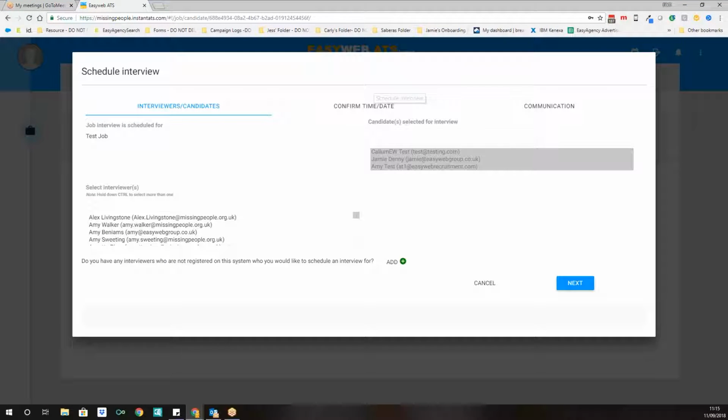So we click that, and we now see there's 3 sections to go through for scheduling interviews through the system. First of all, we confirm who the interviewers are going to be. We then confirm the date and time of the interview, and then the communication section where we get to send out the confirmation emails both to the interviewers and also to the candidates. So first of all, we pick who the interviewers are going to be.